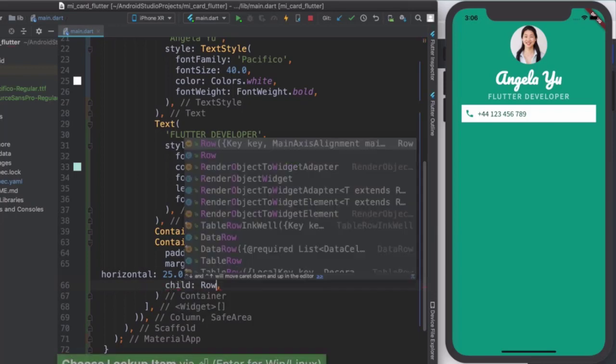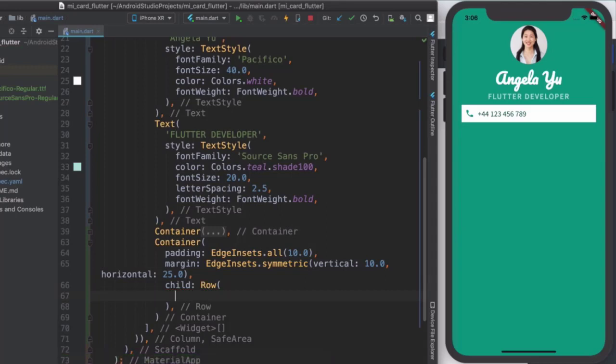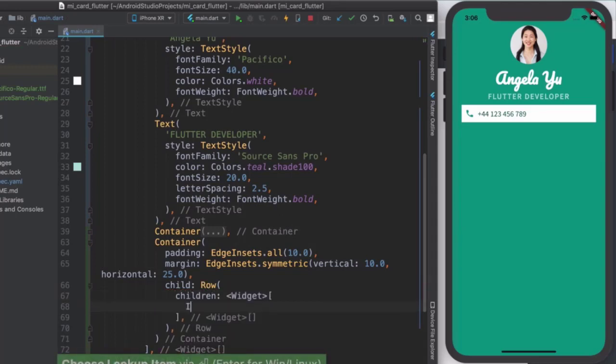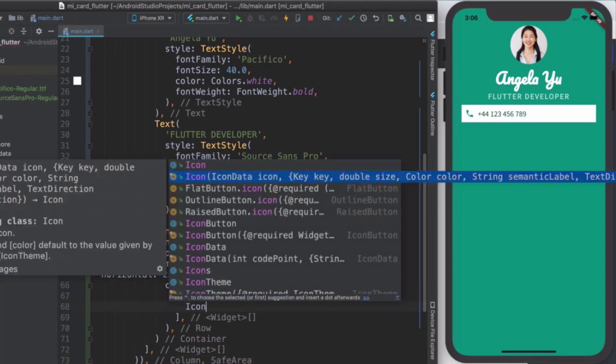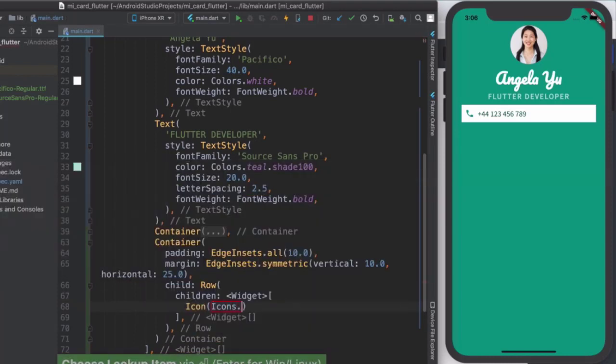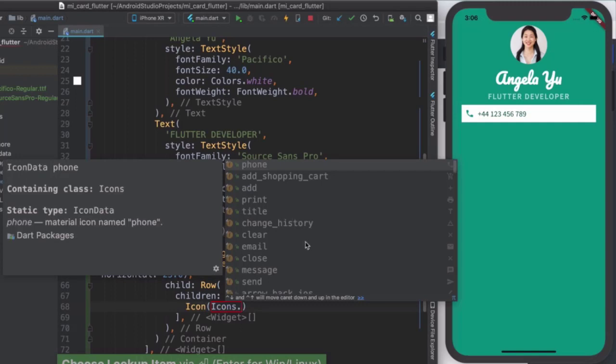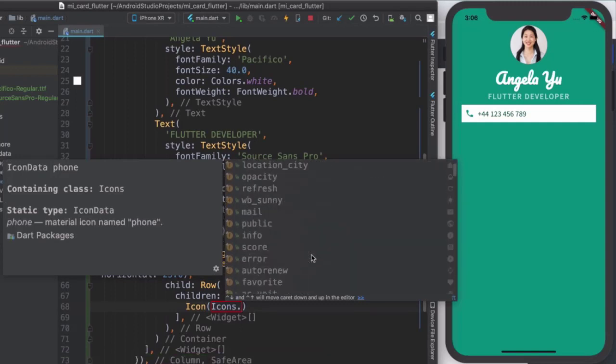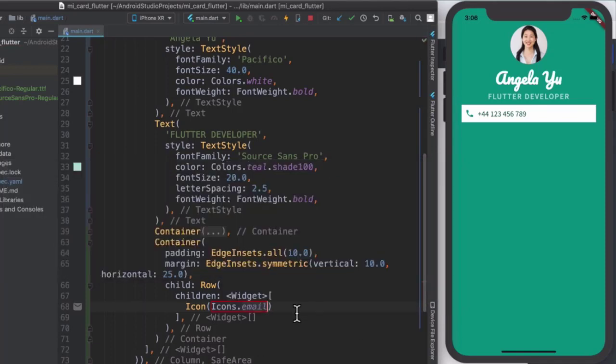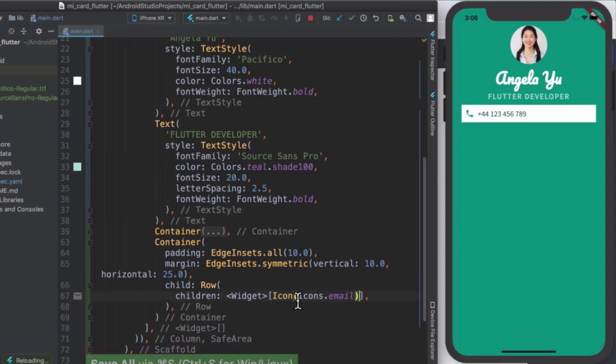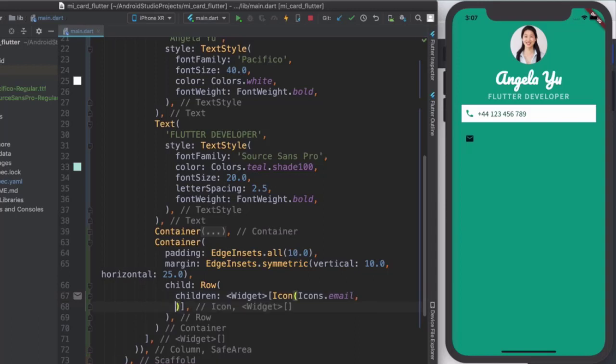And finally, it's going to have some content, and the content is going to be under the child property, and it's going to be a row that we want to create. The row is going to have some children, and these children include, one, an icon that comes from the icons class. And you can either scroll through this to find an icon that looks right, but in this case, it's going to be email. Or you can take a look at the websites that we spoke about earlier on.